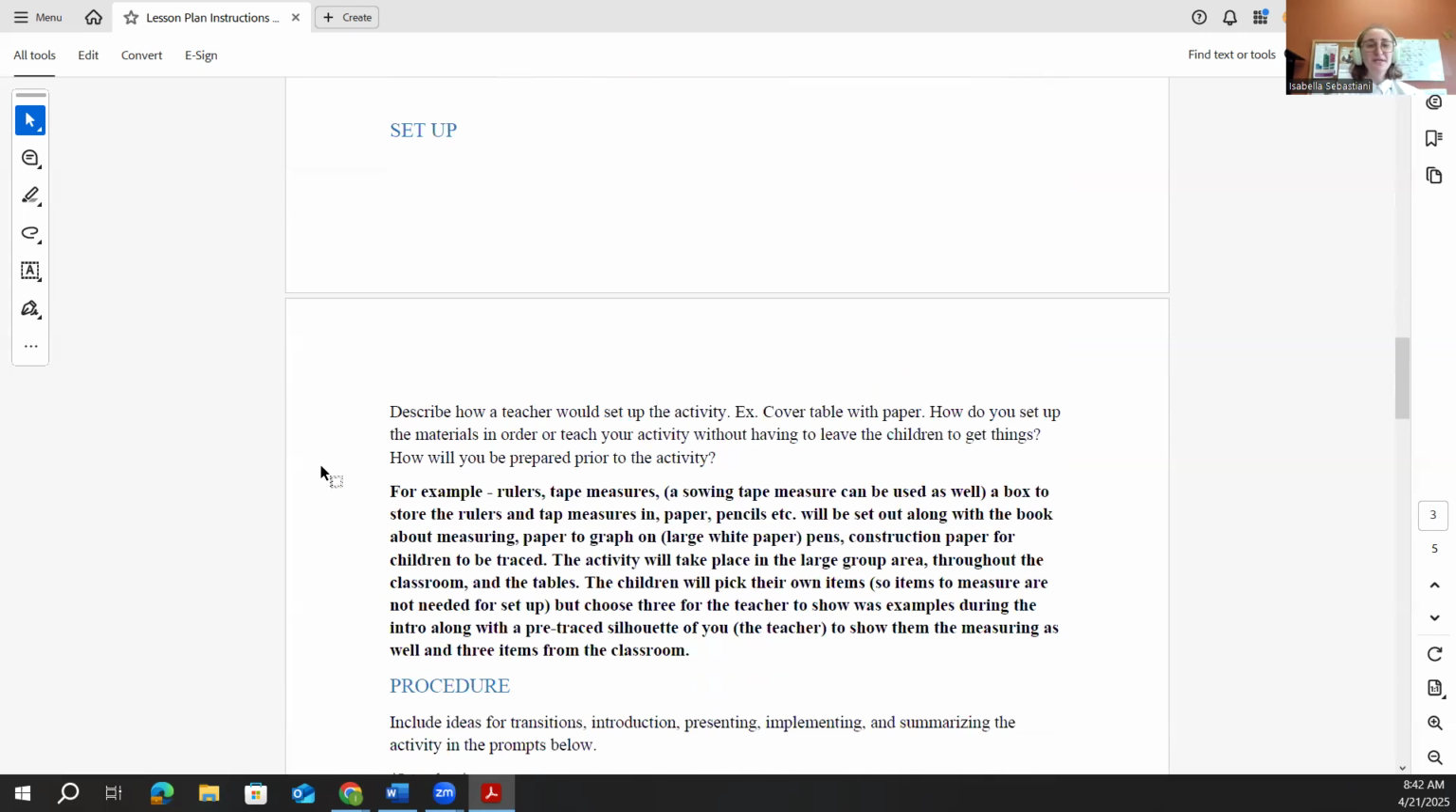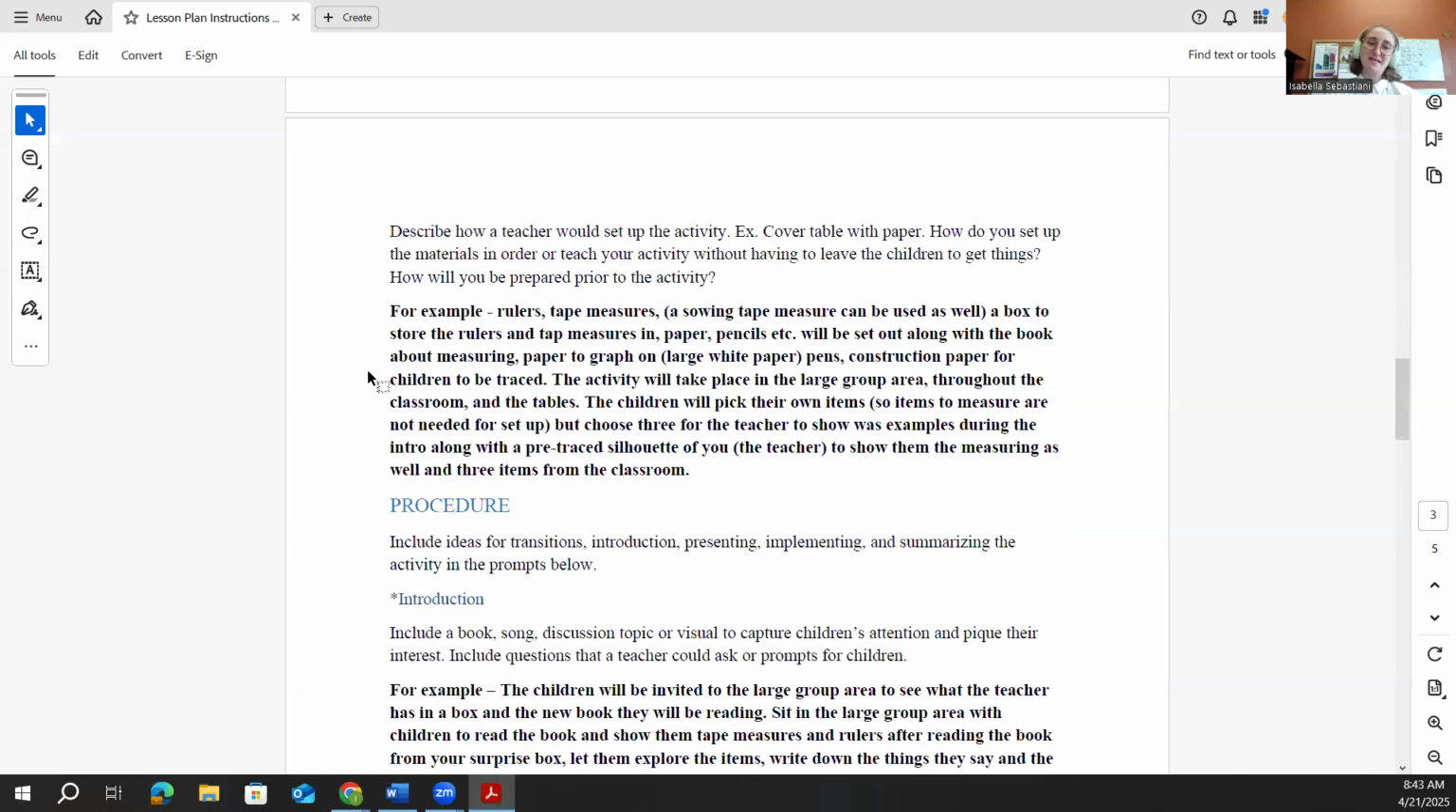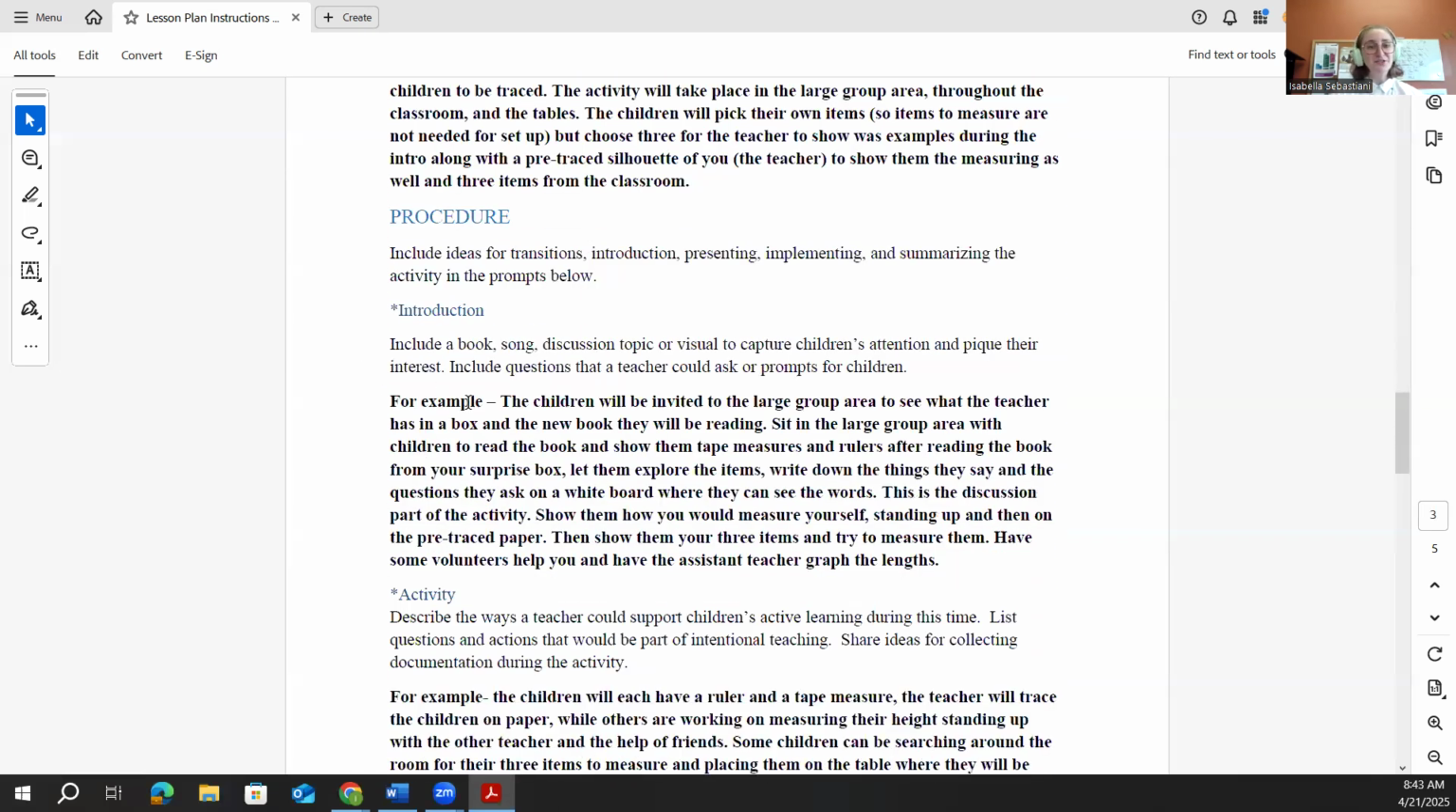How do you set up the materials in order or teach your activity without having to leave the children to get things? If another teacher were to look at this, they would know exactly how to set this activity up because your setup section is thorough and makes sense. And then we have procedure.